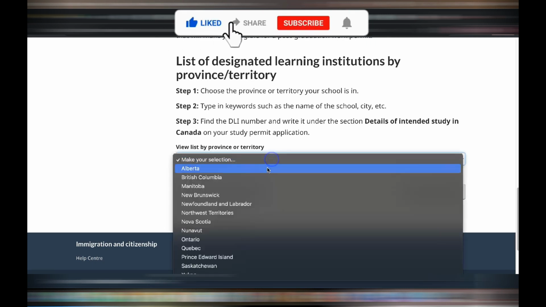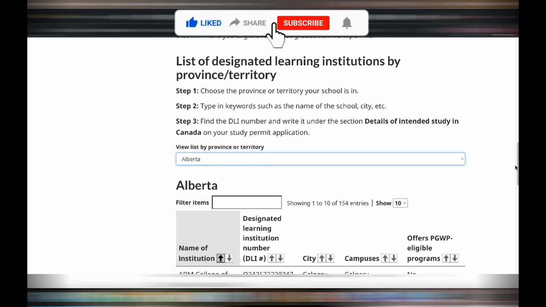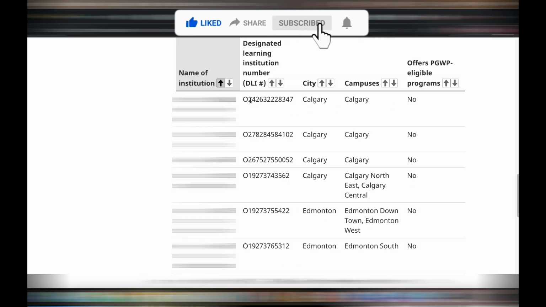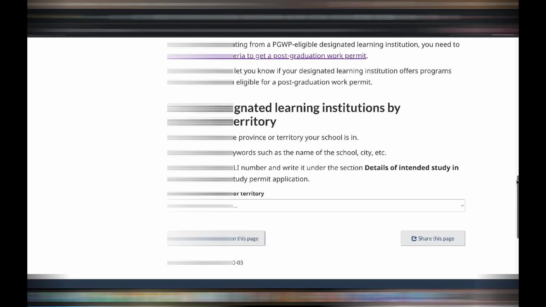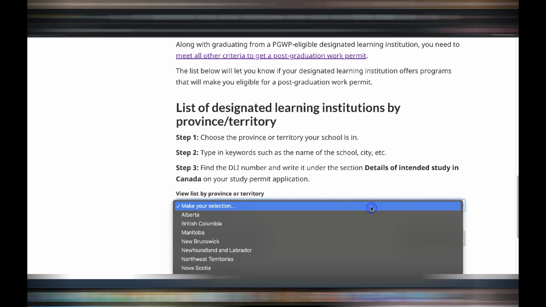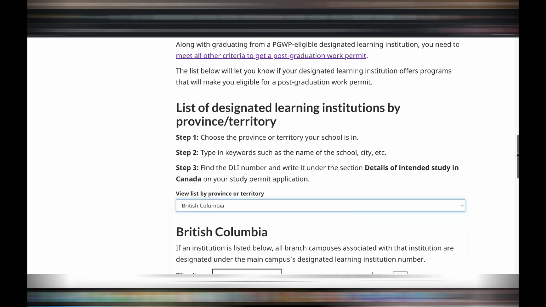For example, choose Alberta as your province. Here you'll find the institutions, DLI number, city, campus, and if they offer a PGWP. There are also some institutions that have DLI and PGWP, but take note of the conditions attached to the PGWP.